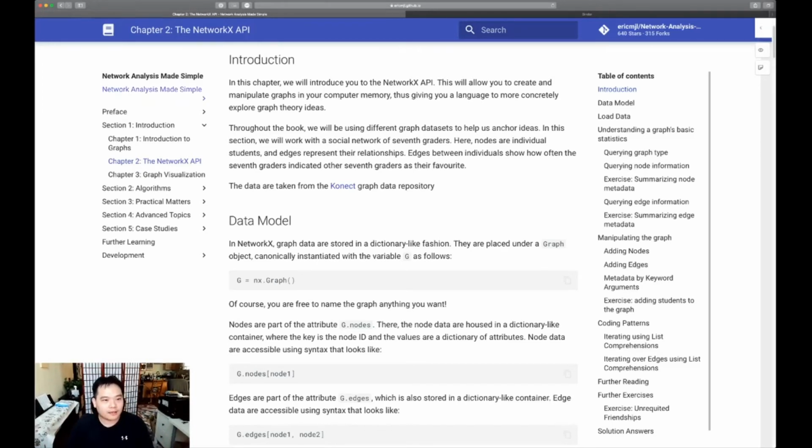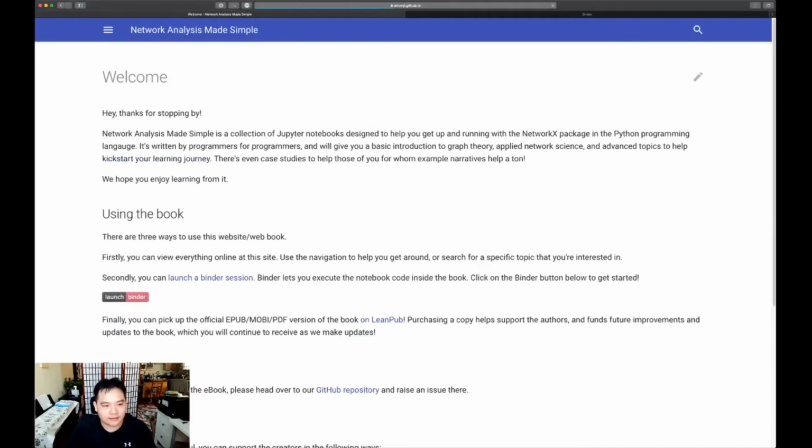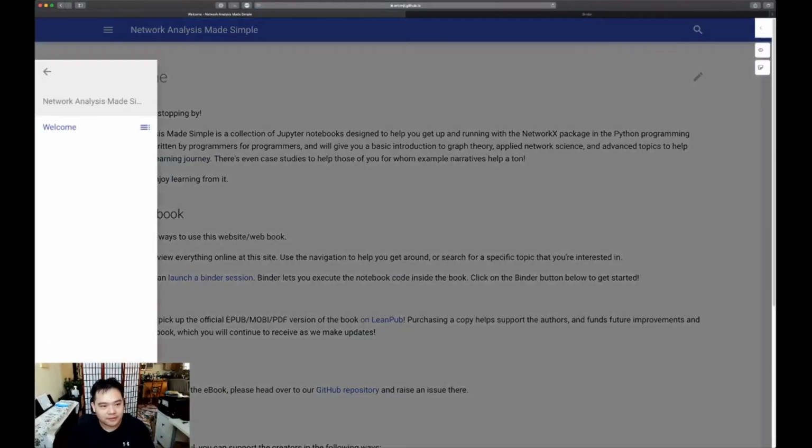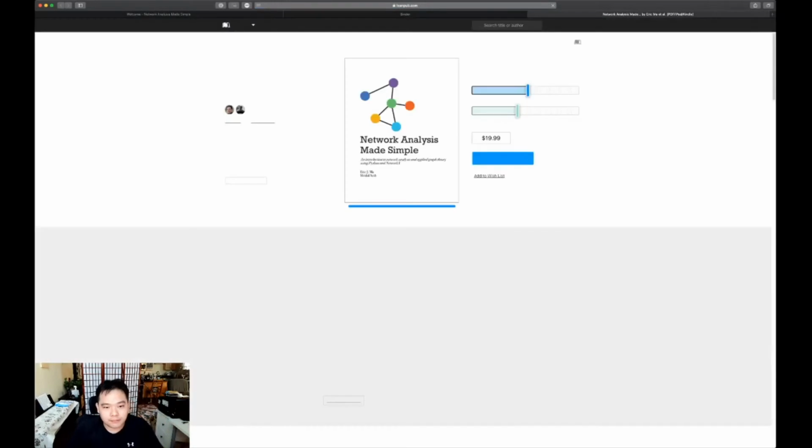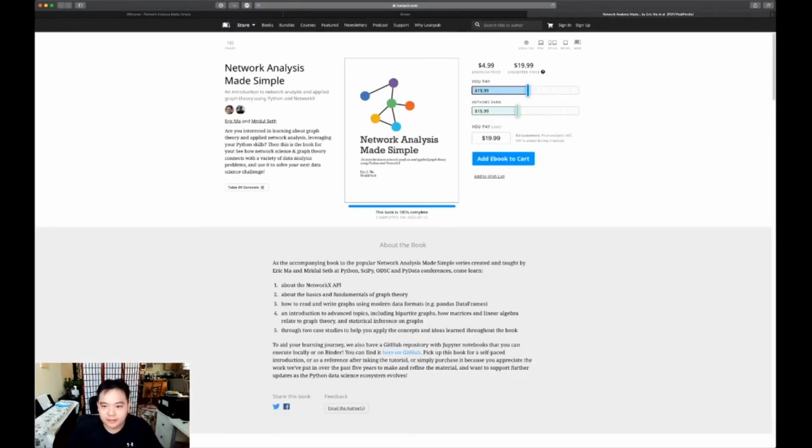Now, the third way you can interact with this repository is as follows. You can head over to LeanPub and purchase a copy. It looks something like this. I'm just going to launch the page for you. Again, it's by me and my co-author Mriddle. The recommended price is about $20. We think it's worth that much, but to make the material accessible, we set it at a really low price. The minimum price is $5.